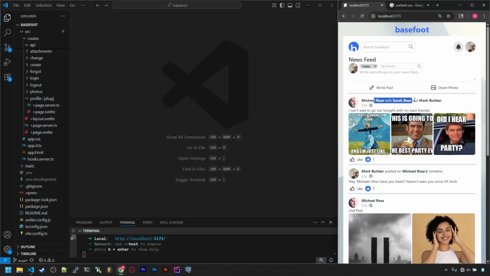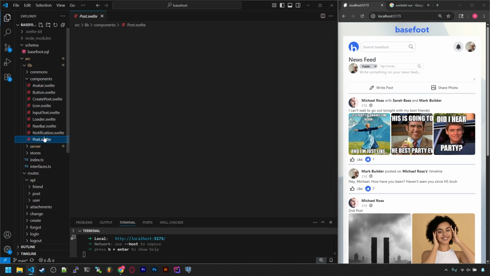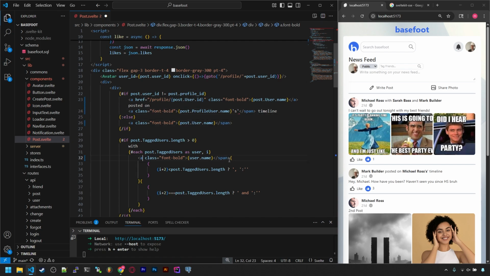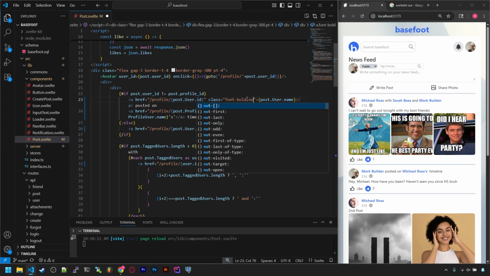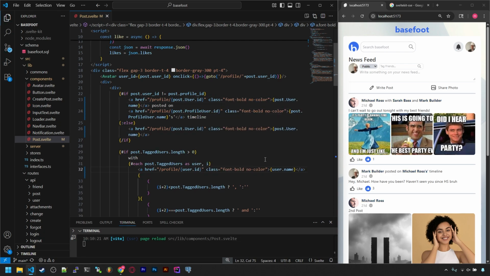First thing I notice is that anytime we display a name in bold, we'll want to make that a link as well. So let's go to our post component and change all the spans to links. And the link will be to that user's profile page. And we'll add our previously made no color class to keep it from turning blue as well.